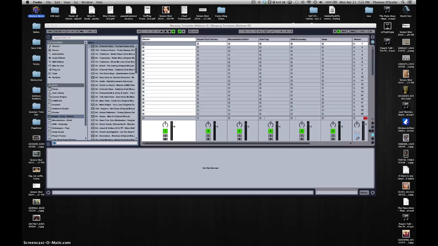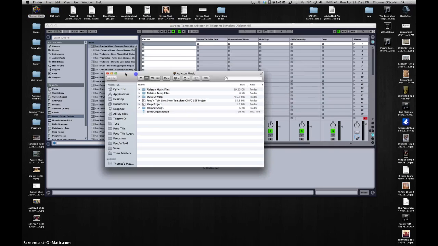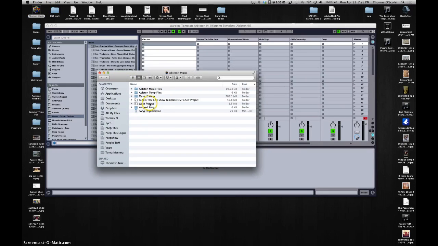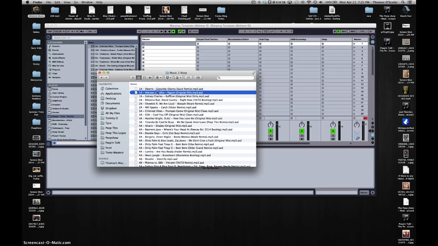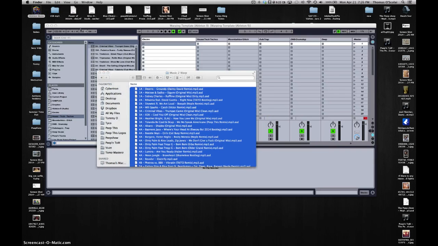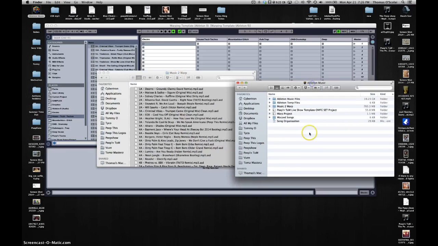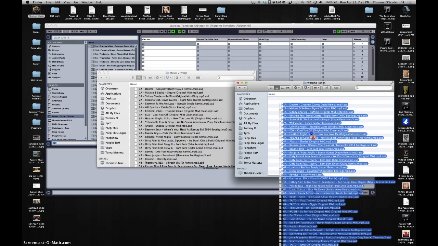But okay, so here's what I usually do. I have a little folder here called Ableton Music, and in it I have my warped songs. These are the ones that are already warped, and then I have a little folder that says Music to Warp. So I'm actually going to put these into the warped songs because they're already warped. Warped songs, where are we at? Oh yeah, here, warped songs. So I'm just going to put all these in here because they're already warped.